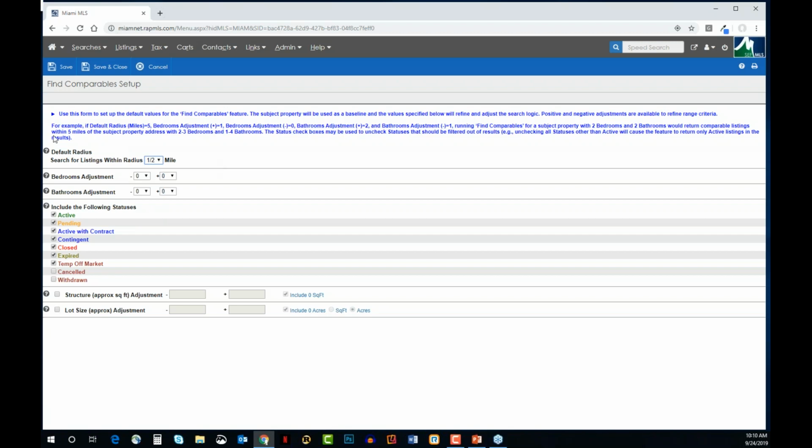You can put this to any of these increments you wish. If you're in a really rural setting, you might want a 10-mile radius. If you're in a very urban setting, maybe a 1/4 of a mile, especially if you're looking for condos, would be more appropriate. But I'm going to stick with half a mile. So that takes care of the radius distance. What else can we set up? Well, we can tell the system what range of bedrooms and bathrooms to look for.